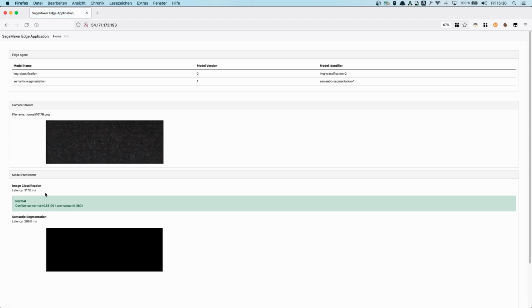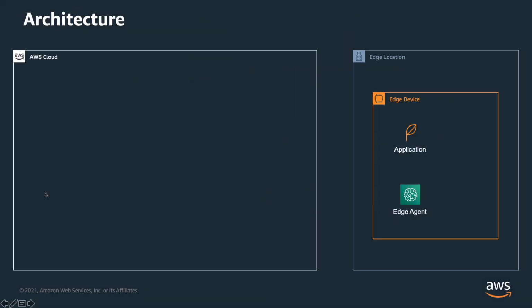So now let's have a look at how this is built behind the scenes. So let's have a look at the architecture of the solution that I'm going to show today. And the architecture, since it's a cloud or a hybrid solution, consists of two parts. On the left side, we see the AWS cloud. On the right side, we see the edge location. And on the edge location, there is an edge device that is actually running the application together with the SageMaker Edge Manager Edge Agent, which is an agent process that is running on the edge device and provides capabilities to manage the lifecycle of machine learning models deployed from the AWS cloud on the edge device.